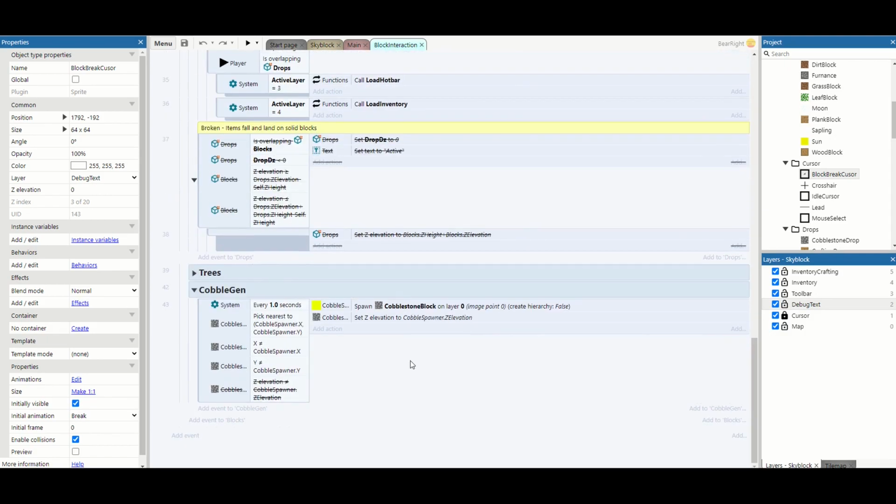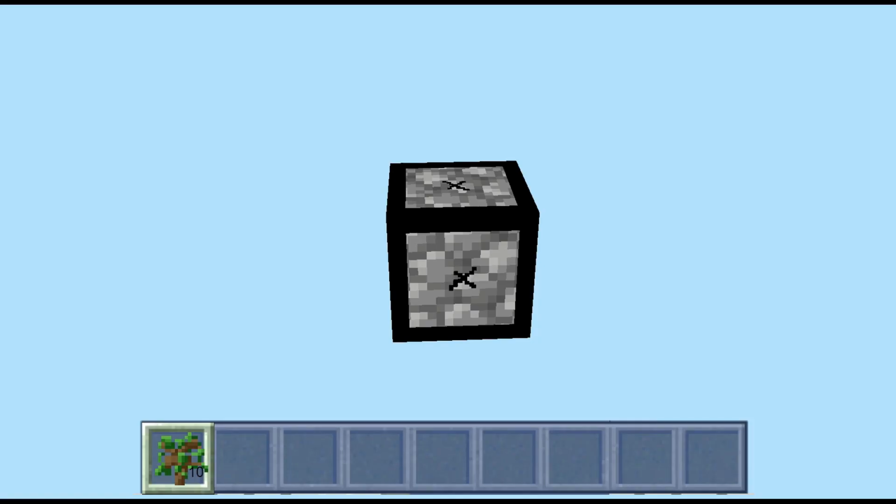And finally, the cobblestone generator, really, really simple sort of logic. Every second, it's going to pick the nearest cobblestone spawner, which is actually just a yellow block that I've got in Skyblock World. And as long as there's no cobblestone already in that position, it's just going to create a new one and set the Z elevation. So check if there's a block there. The moment you break it, so there's no longer a block there, it will create a new one.